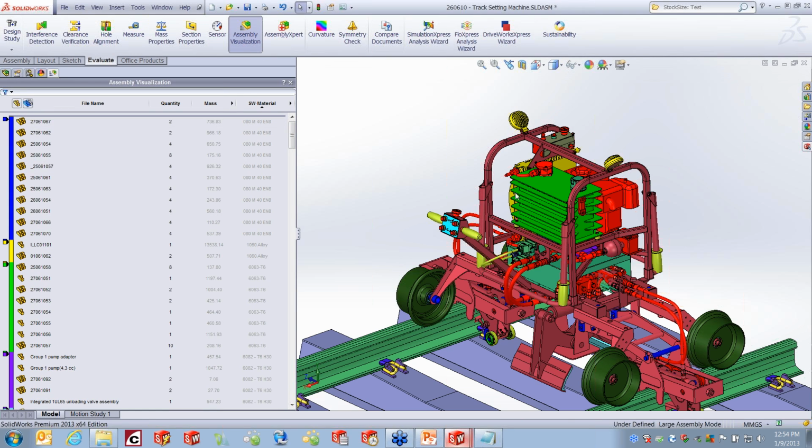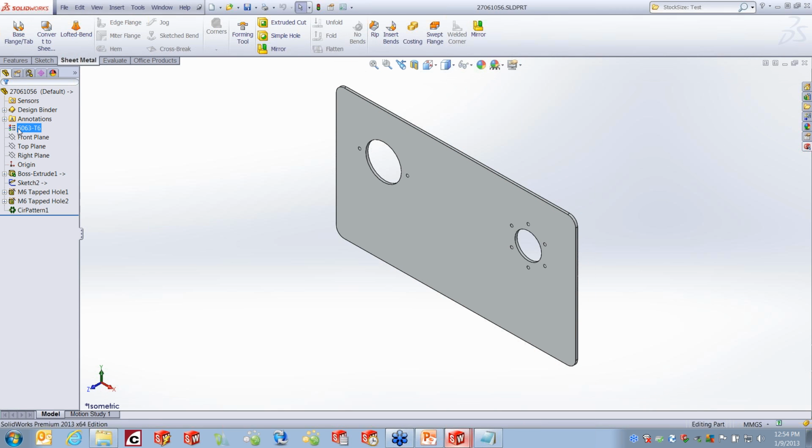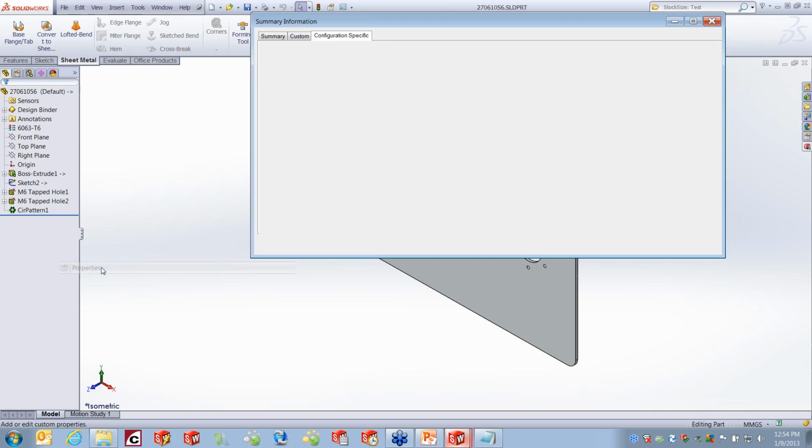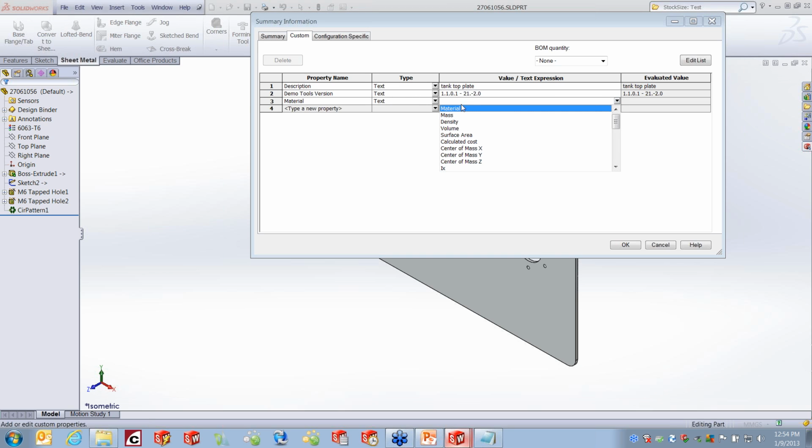Okay, let's open up a part just so I can illustrate the exact difference here. So one method is, is it defined here? The other method is, is it defined in here? So in here, I don't have a custom property for material. All I would have to do is specify material. I can type in my own material value, or I can link it to the SolidWorks material, which will give you the same value that's accomplished here.